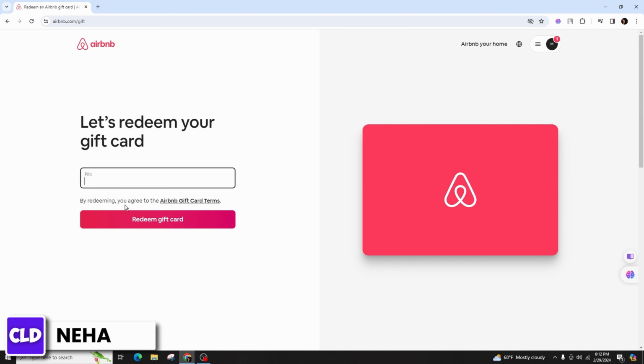For checking your balance, visit the account section on your Airbnb website. So this was all about how you can redeem the Airbnb promo code or gift card online.